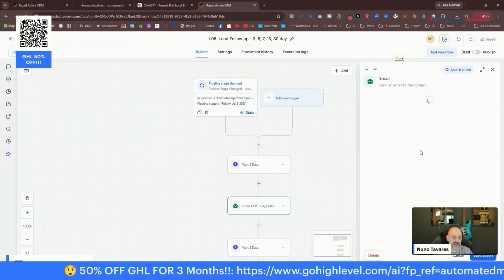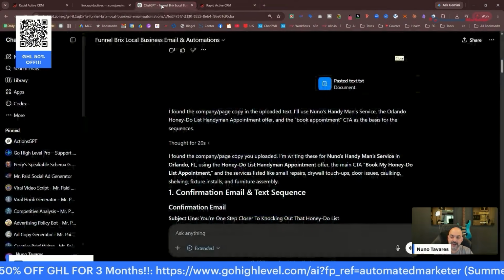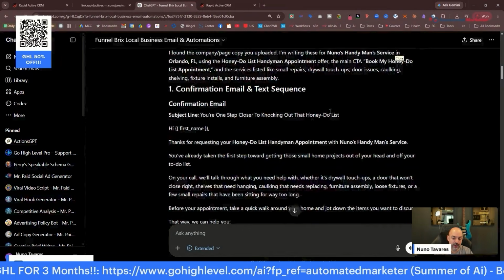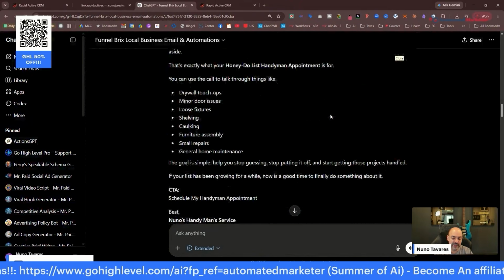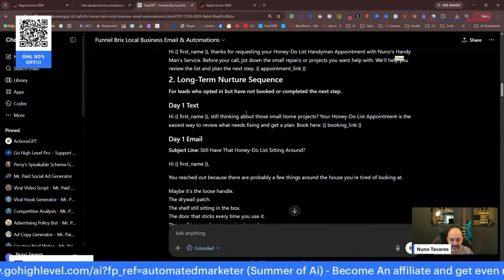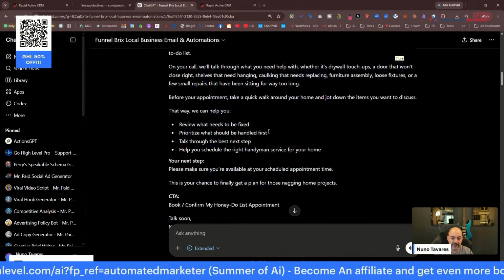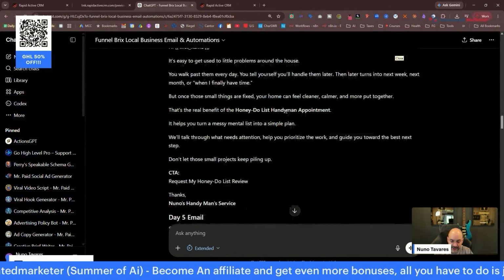But here, the emails are going to be generic. I don't want these to be generic, right? So I will come in here and look what's already waiting for me. Look at all the different emails that I can literally just copy and paste. So the first one I'm looking for is, it's all named long-term nurture sequence, confirmation email text sequence, and then email, let's just keep going.